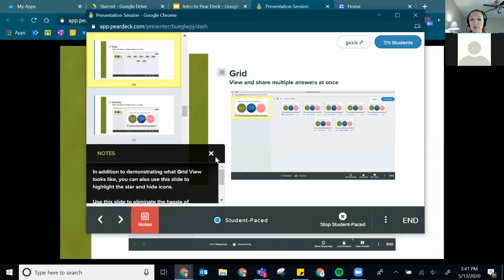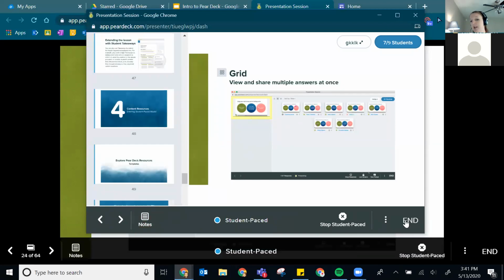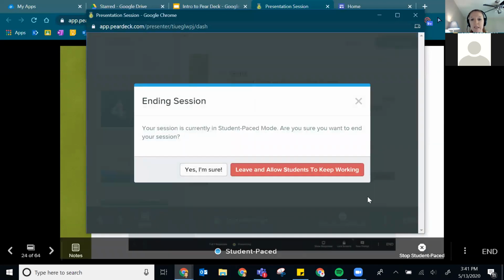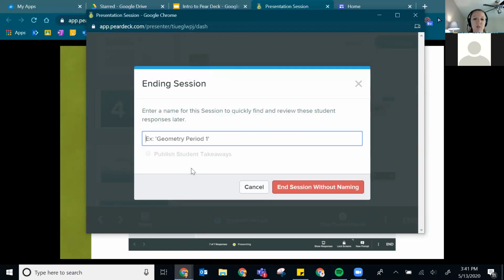All right. When you get through all of your slides and you're ready to end your lesson, from your teacher dashboard or from your projector side, you have that end button. And so all I'm going to do is click on end. And yes, I'm sure. I had to read that.